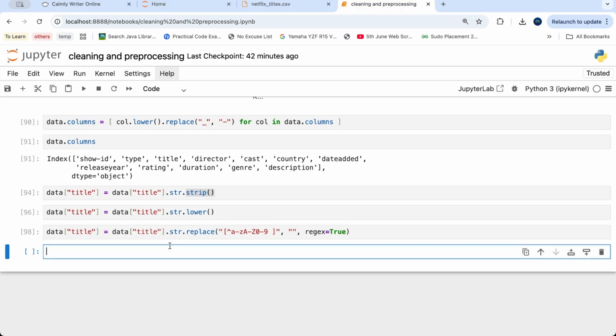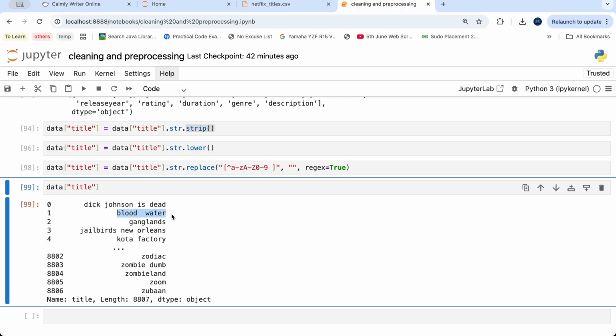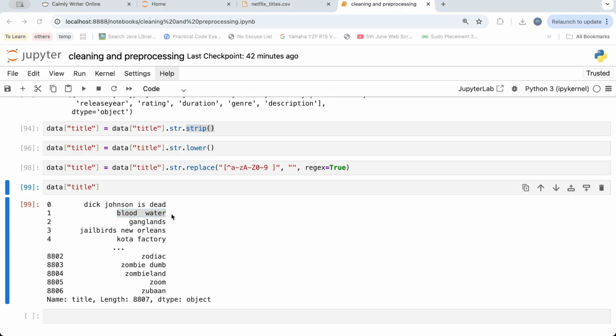If I run the code and try to see my title again, you will see that the blood and water title doesn't have that ampersand symbol now. Alright, so these are some string operations we can perform on our data to clean it.